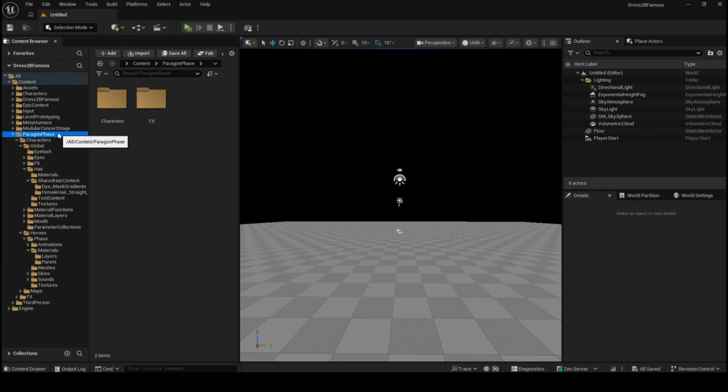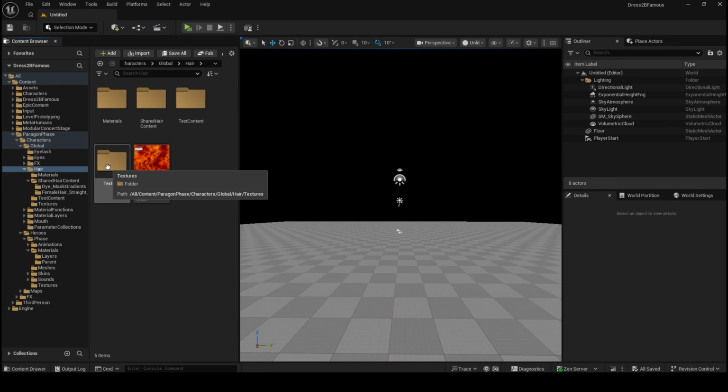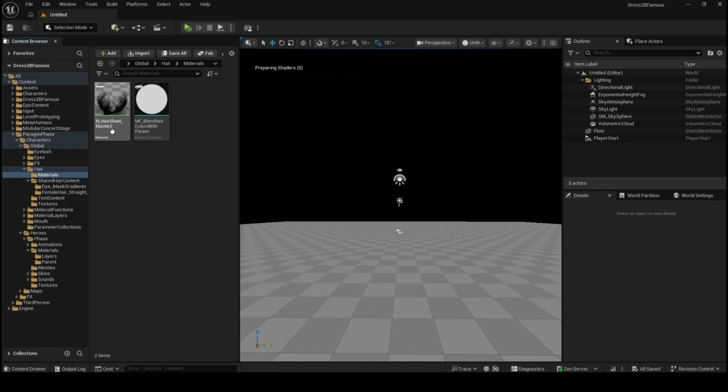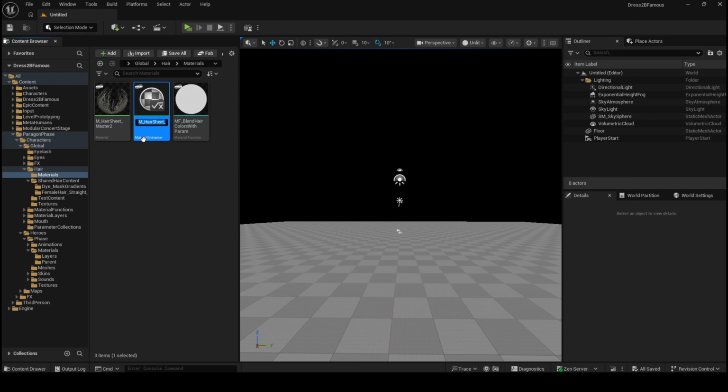In the Paragon Characters folder, if you go to Characters, Global, Hair, and Materials, you will see the Hair Sheet Master material. Now, this material is set up well to handle different types of hairstyles and configurations. To get the most out of it, we need to right-click on it and create a material instance for it.